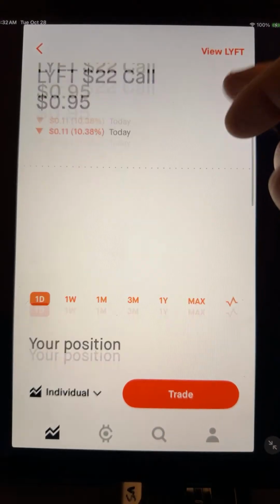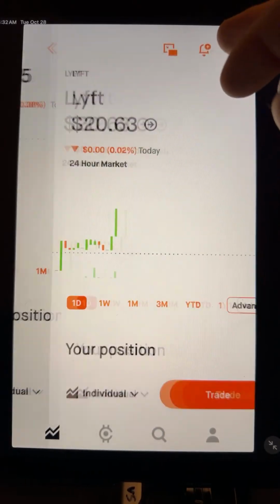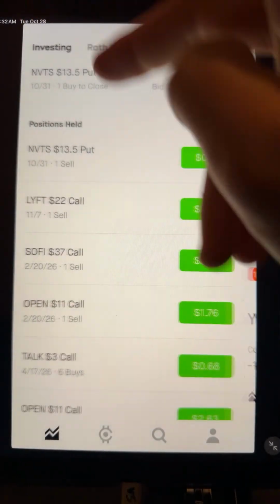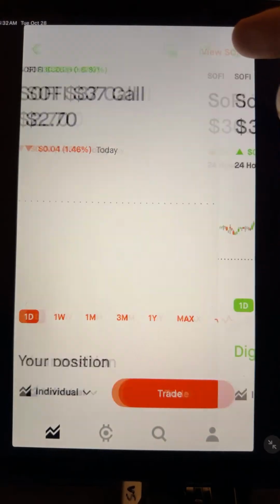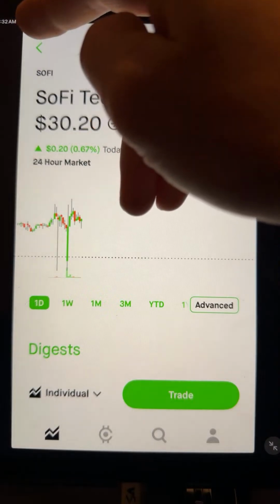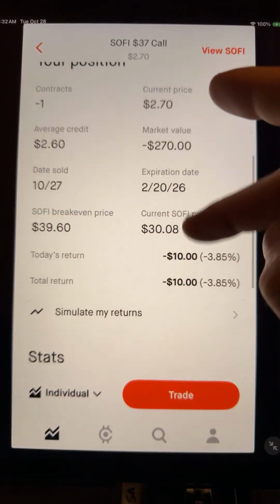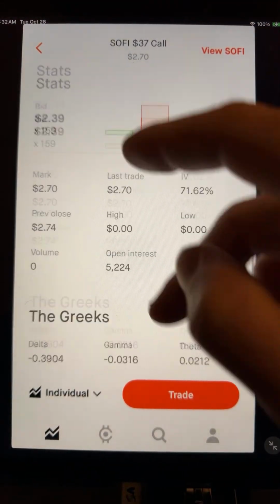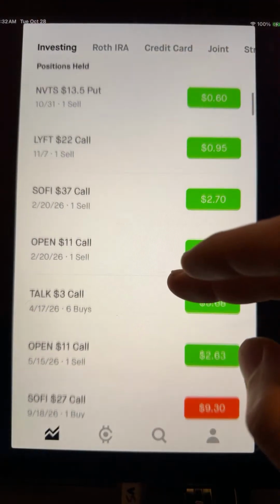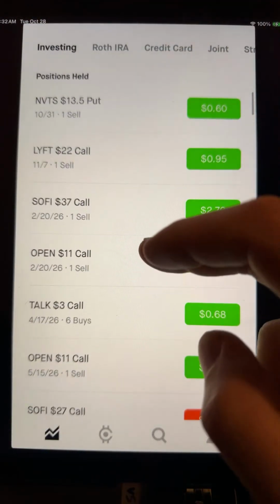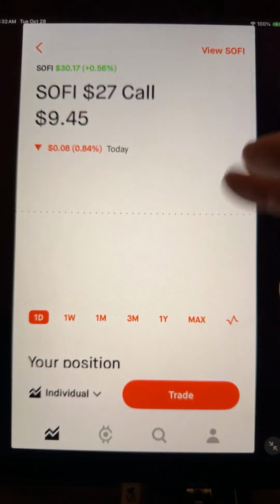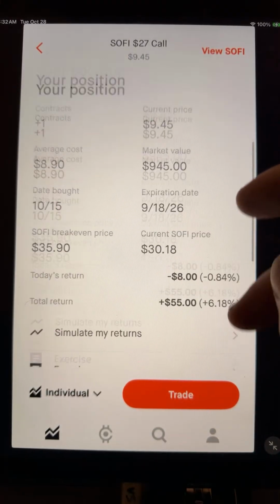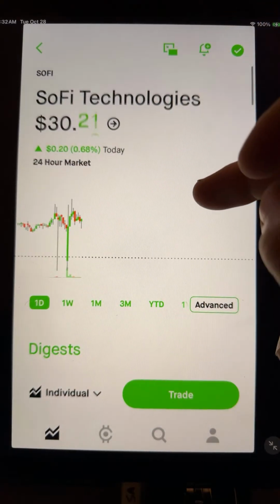See what Lyft is doing. Lyft, call, sell. That one's down a tiny bit. Let's check SoFi. SoFi call, sell. That's the one that's the poor man's covered call. Okay, SoFi started to go back up a little bit. Let's see, SoFi call, sell. Let's see what the SoFi call, buy is doing. SoFi call, buy, those are up.